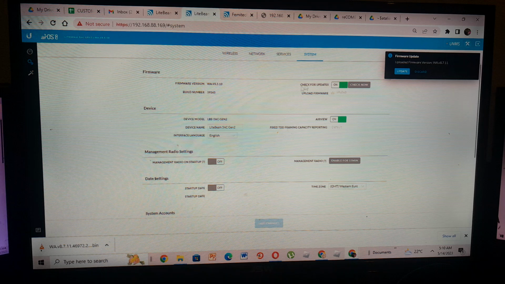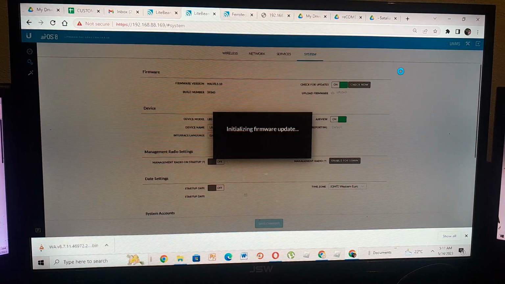Now I would have already uploaded the file on the device, so I just need to click on update now. So click on update. As you can see, it's installing the firmware, upgrading. So it is upgrading the firmware now.